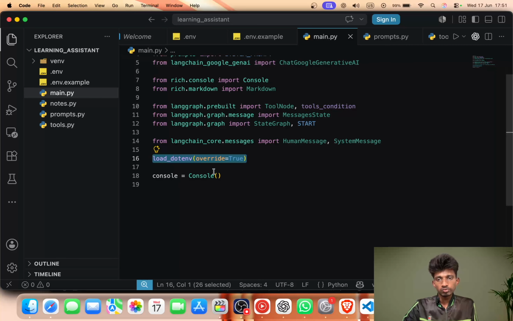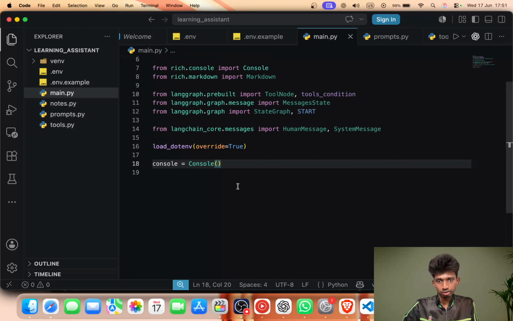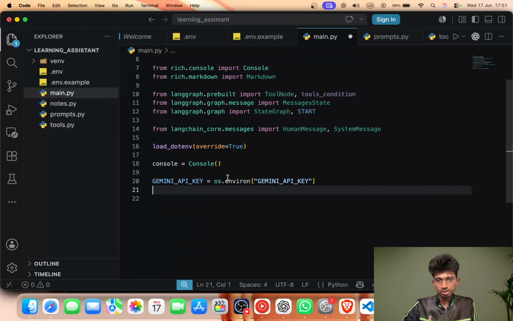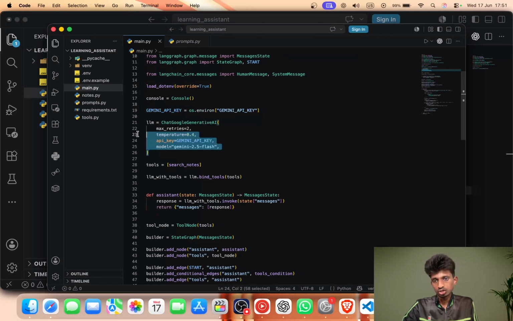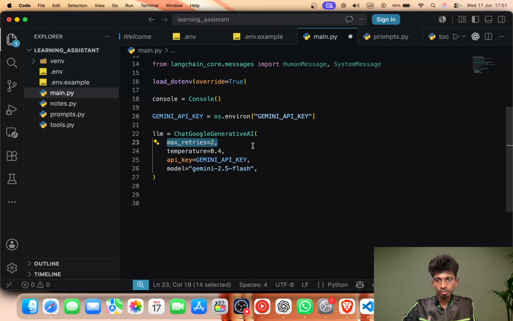And we'll load all the env, whatever the env is present in this file. And then we'll be initializing the console object from the Console class, because we will use this to write the responses into the terminal here. Then we will get the Gemini API key, as we discussed, from the environment variable. Then we will initialize the model. Basically, this is a Google Generative AI model. So I'm telling it that if the model fails to respond, then try 2 more times. And temperature is the randomness, like how crazy a response the model can give. And configuring the API key, the model I will be using is Gemini 2.5 Flash.